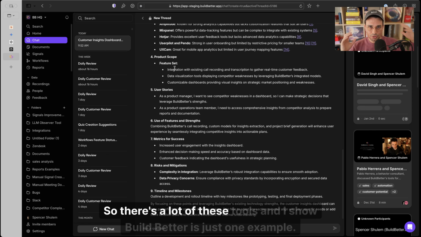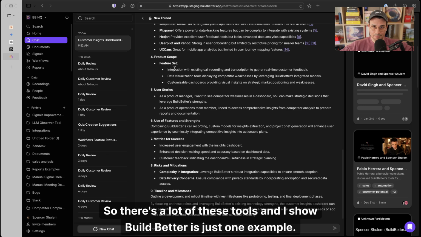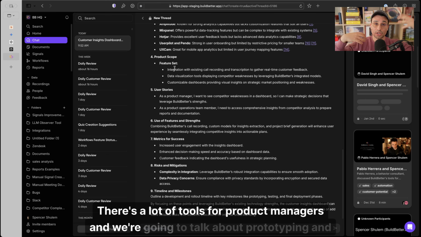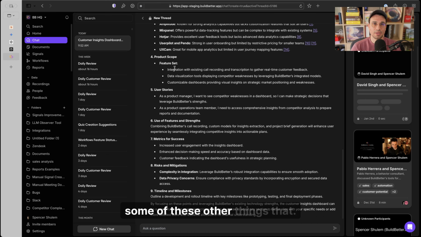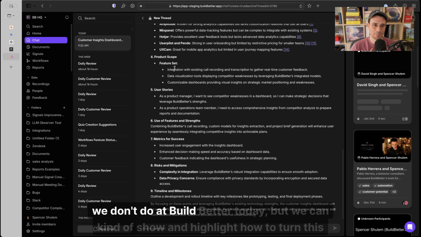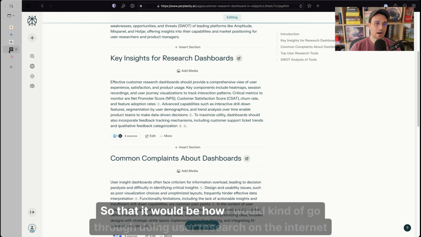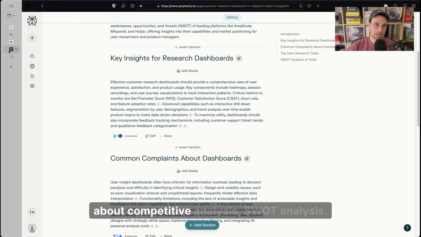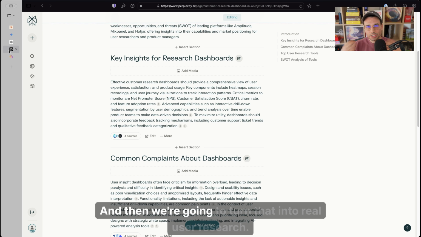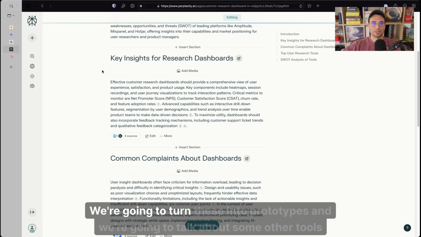So there are a lot of these tools, and I show BuildBetter as just one example. There are a lot of tools for product managers, and we're going to talk about prototyping and some of these other things that we don't do at BuildBetter today, but we can show and highlight how to turn this stuff into something quite usable. So that would be how I would go through doing user research on the internet about competitive analysis, SWOT analysis, and then we're going to turn that into real user research. We're going to turn these into prototypes, and we're going to talk about some other tools that you can use.